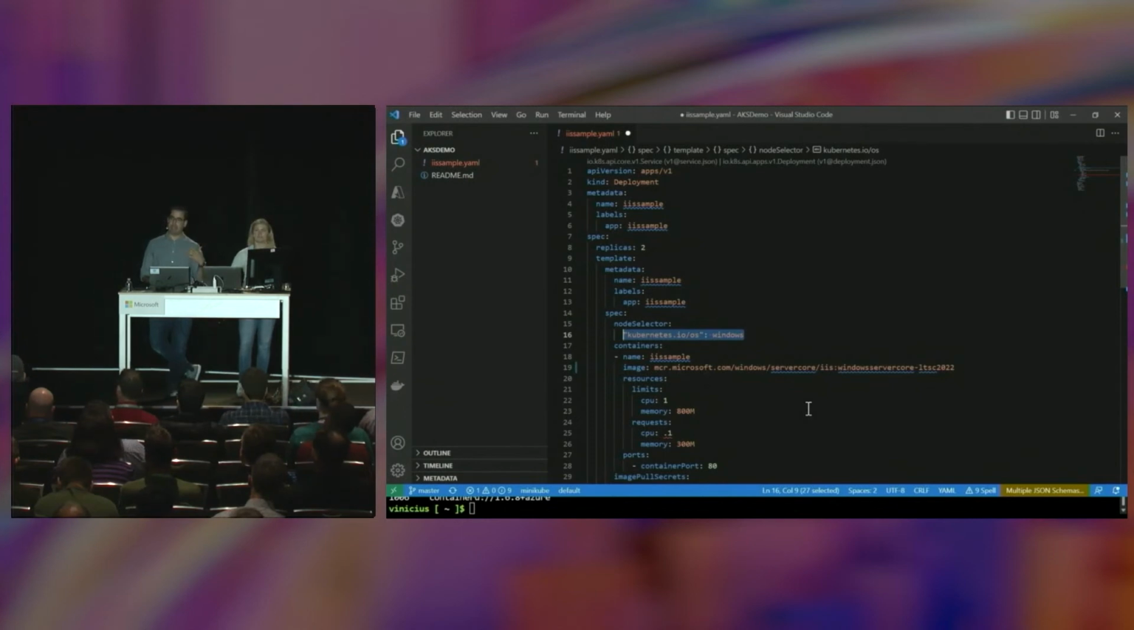However, because Windows images have to match the version of the host, if I keep this node selector here, what Kubernetes is going to do is basically say, take this pod that's running Windows and run it on one of those 4 nodes that I have. And I cannot let this 2022 image run on a 2019 node, because that's going to break the pod, right?